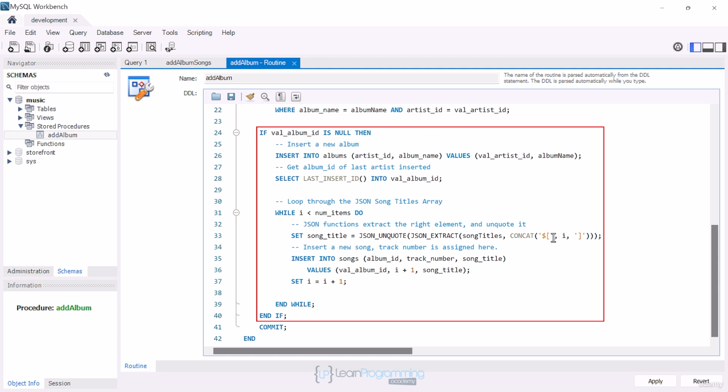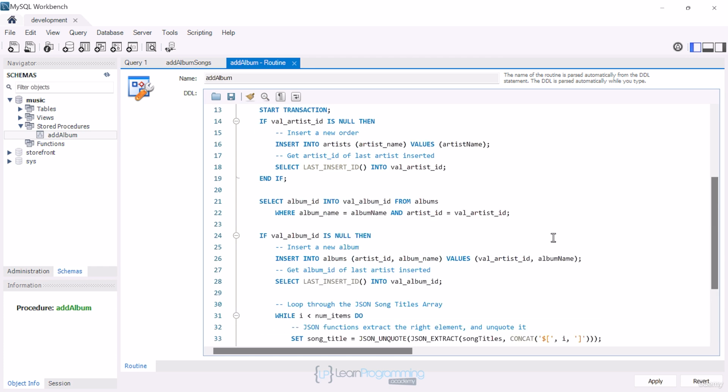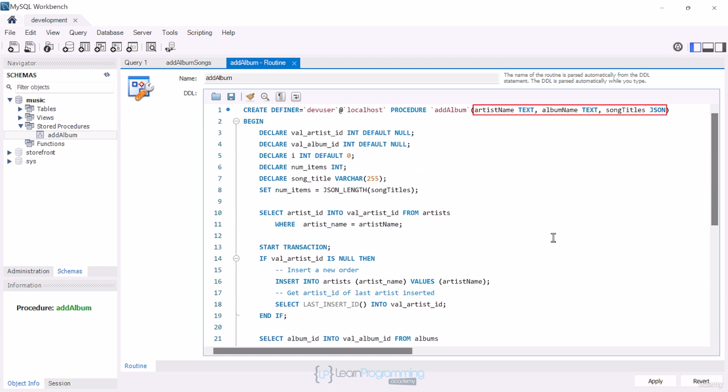It'll then add the album if it's not there, then inserts all the songs associated with that album, looping through the songs parameter using MySQL JSON functions. All three of these parameters are input parameters. How do I know? If you don't see one of the keywords, in, out, or in out, then the parameter is by default an input parameter, so the keyword in is implied. This is important to know for the callable statement.